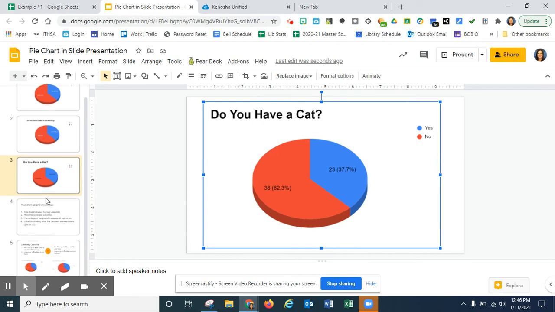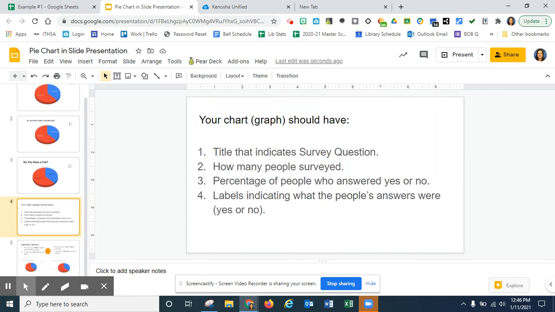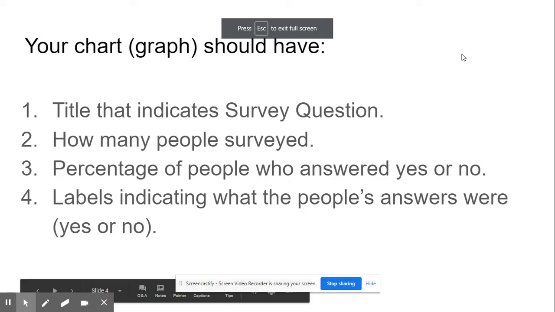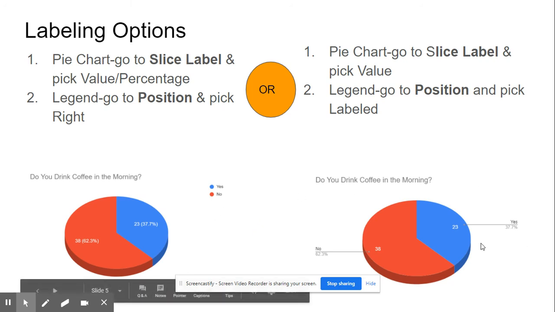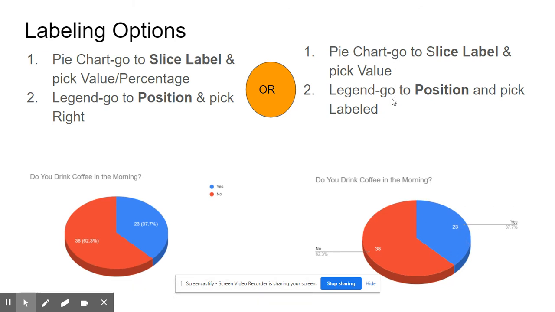I did make a little review, which your teacher could post, just so you make sure that you have everything in your graph that you should. And I did make clear your two labeling options and where to go. So if you like this little legend, I'm always afraid I'm using the wrong words because I'm not a social studies teacher, but you know what I'm talking about. And if you prefer to have it separated or looking like this one, then you do those options.